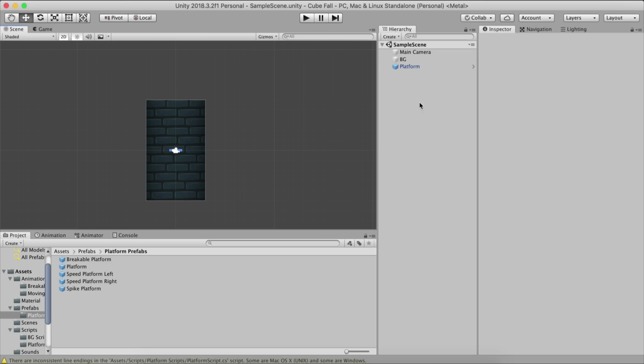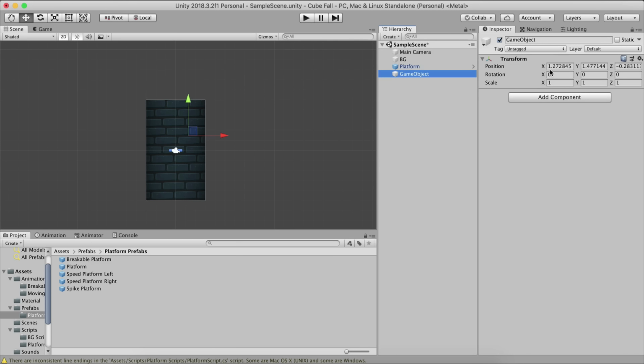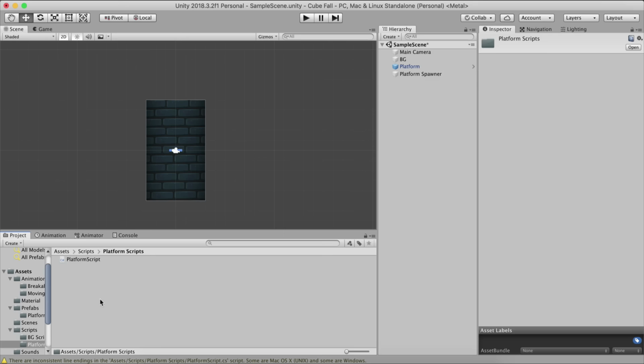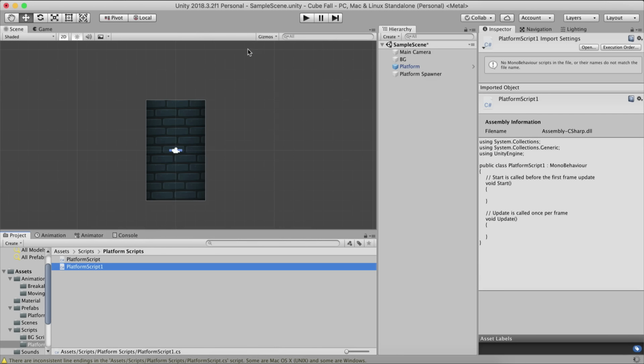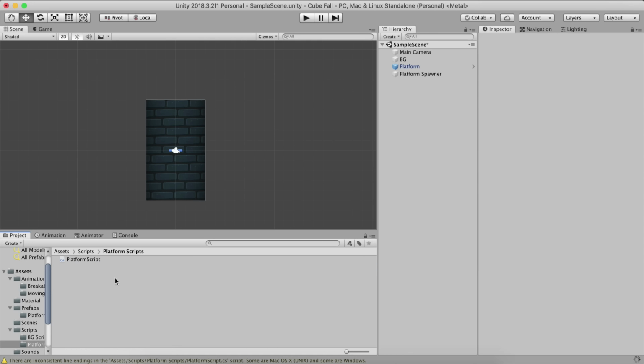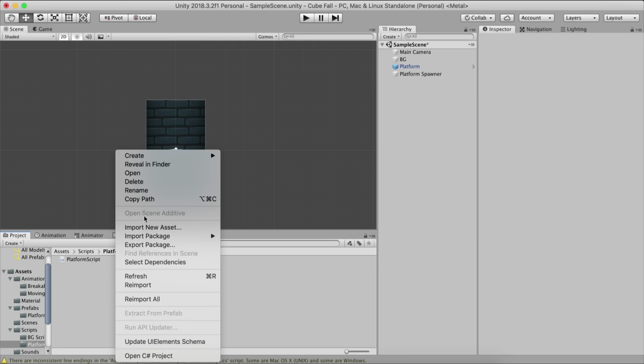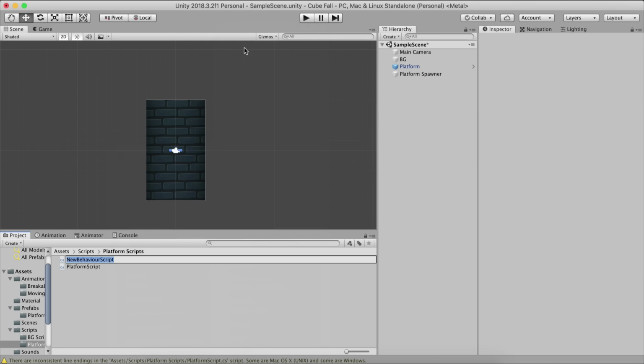But for now, I'm going to right click here in the hierarchy and create an empty game object. And I'm going to set X, Y, and Z to 0, 0, 0. And this one is going to be our platform spawner. I'm also going to go back in the scripts folder and platform scripts and right click here and create a C# script, and this one's going to be platform script. Now, actually, excuse me, no, it's platform spawner. So I deleted this one, right click again and go here, and this one's going to be platform spawner.